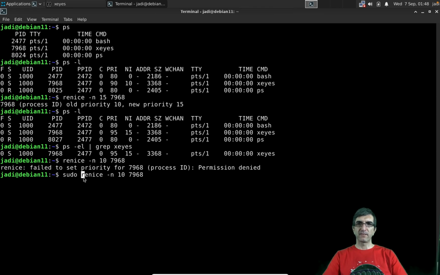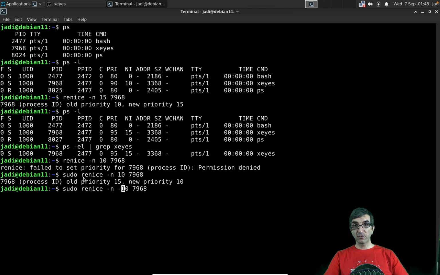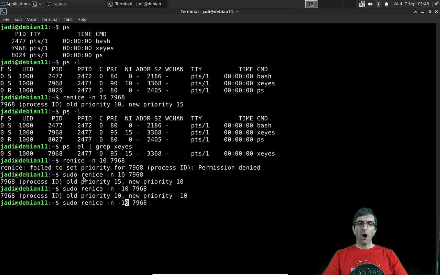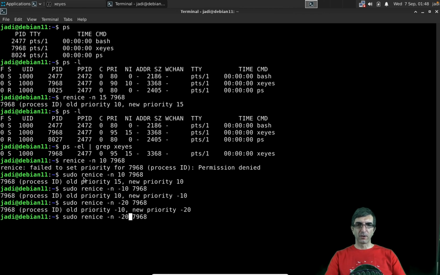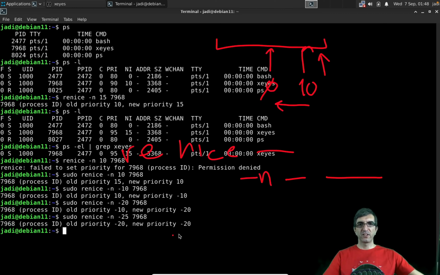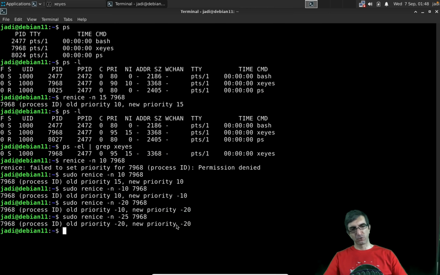So with root, I can set this to, say, minus 10, or give it the highest priority possible, least niceness, which is minus 20. If I go any further, it says, okay, I will still set it on minus 20. So this is renicing. You can do the same thing in top.